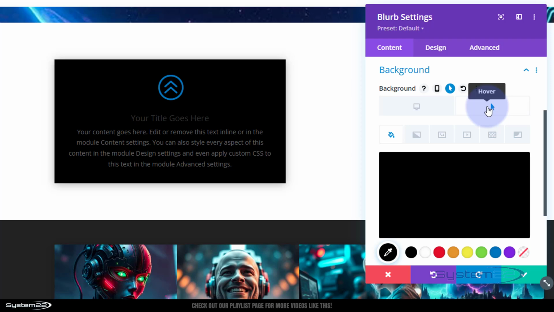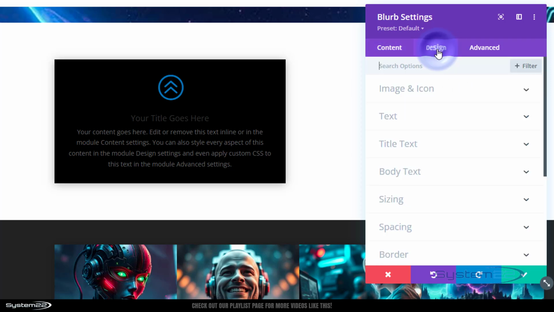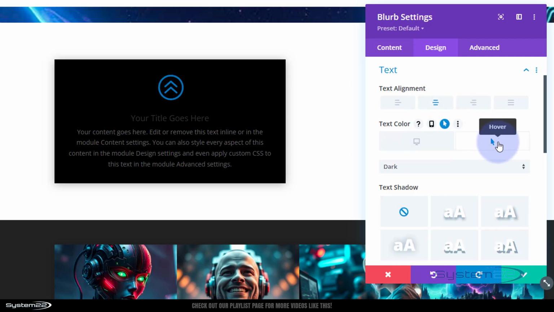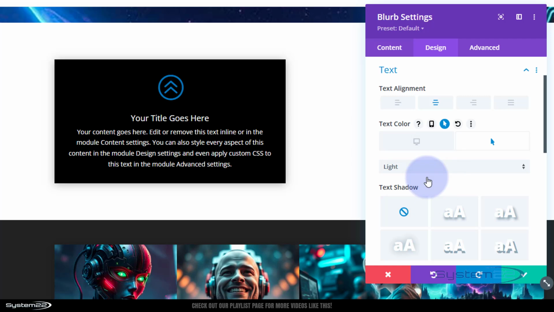hover over it. To do that, we're going to go to our design, back to our text. Here where it says dark, you can hit the little arrow on hover. We're going to make it light. That's better. They can read everything nicely.